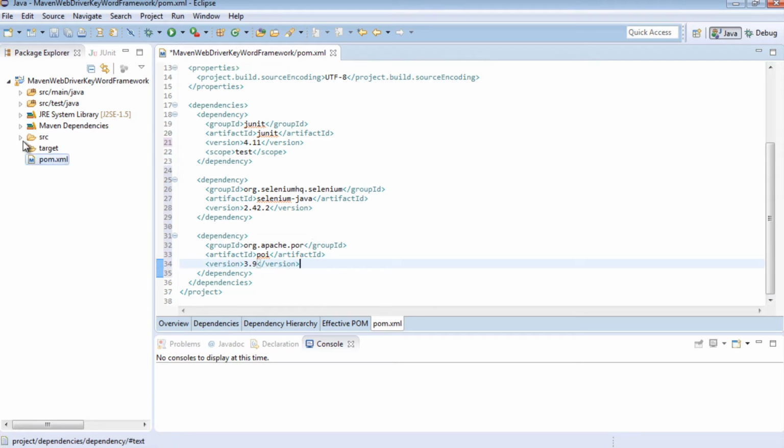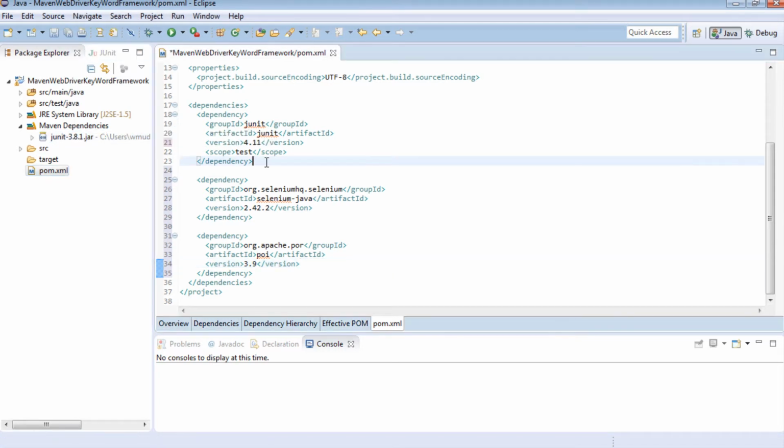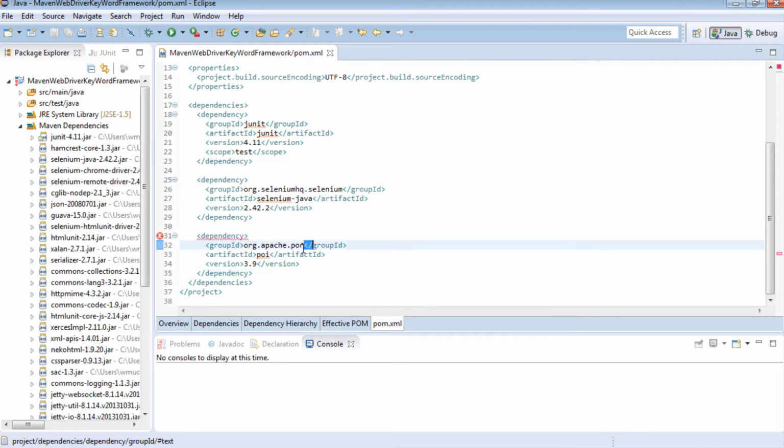So now if you click on Maven dependencies, you should only see a JUnit, which was the old version. If you now save your project, it should now go off and download many more jars, i.e. all the jars that we've asked for in our dependencies. So save that. Looks like I have an error when I tried to grab the dependency. That's because I misspelled it. It's poi. So let's save that again.